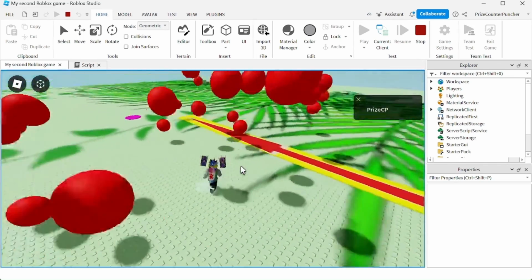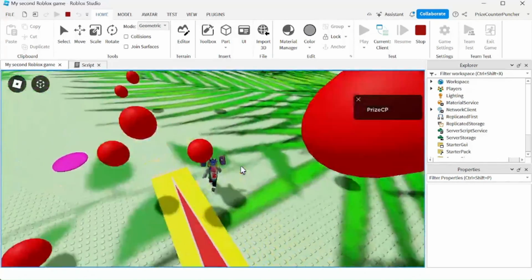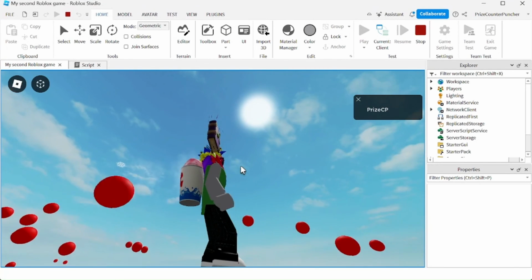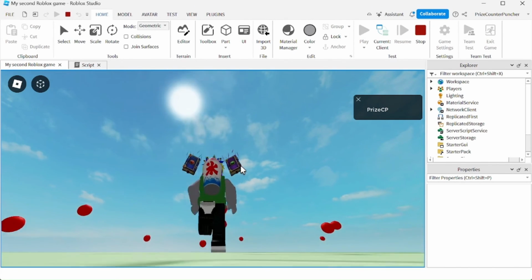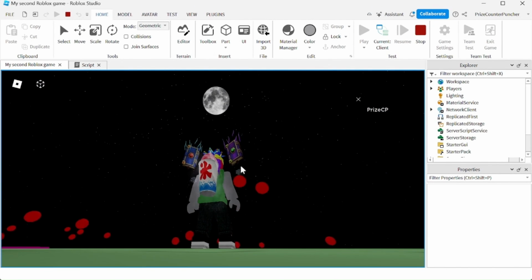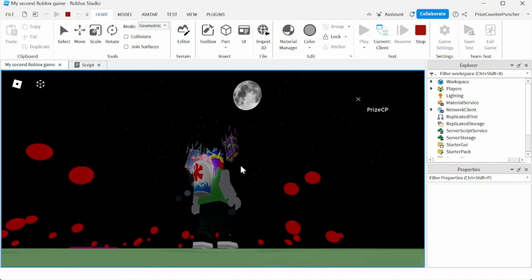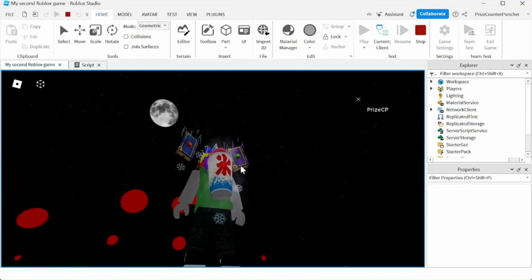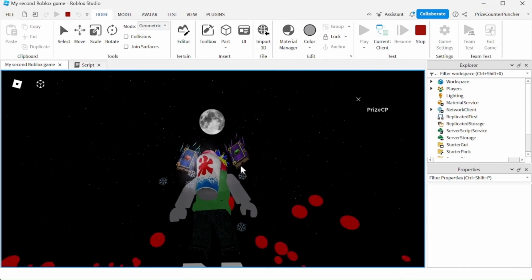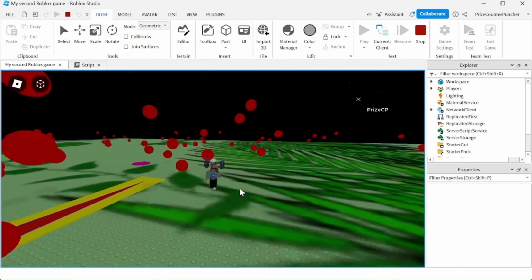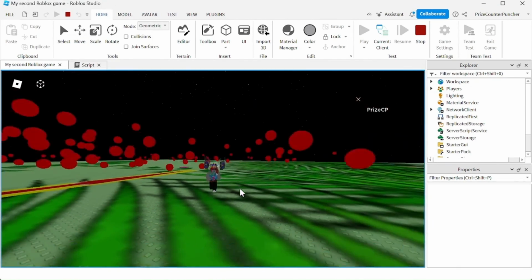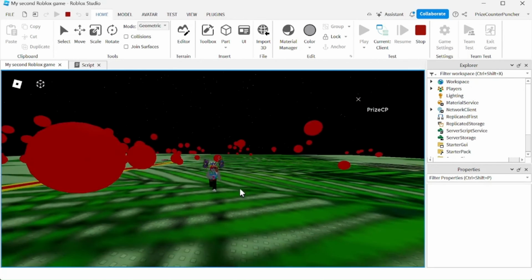Alright, so this is 2 p.m. in the afternoon, and if I look up at the sky, I see the sun. And give it some time, and there it is. Now it has changed to 2 a.m. And if I look up at the sky, I see the stars and the moon. Guys, that's how you set your game to daytime and nighttime in Roblox.